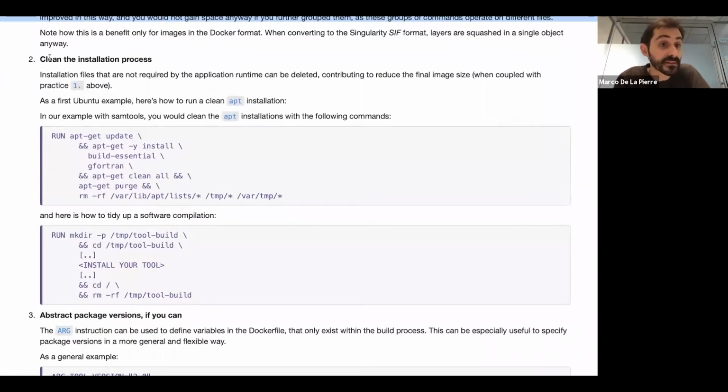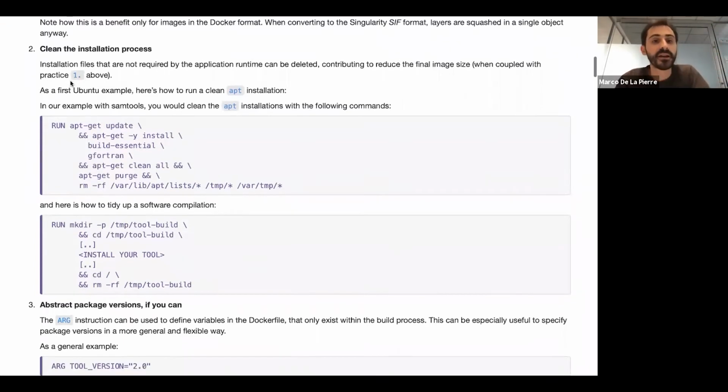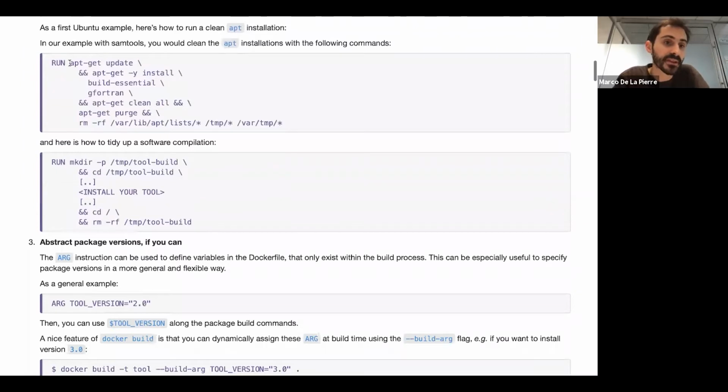Second tip, clean the installation process. And this is really a way to save space as long as you embed the cleaning commands in the same RUN command where you install your stuff. So just to show you an example, if you use apt-get to install something, here I'm just installing some compiler tools and so on. In the same RUN, you might want to have some cleaning apt-get commands like clean and purge, and even manually cleaning some system directories which might end up being filled by install-time files.